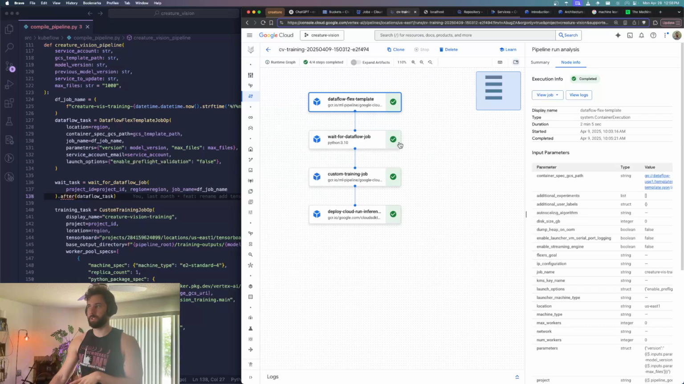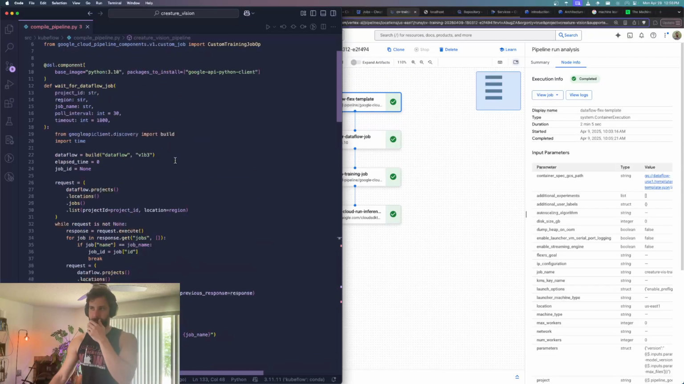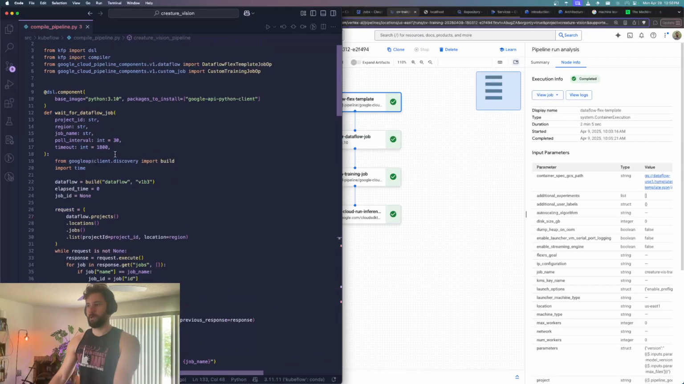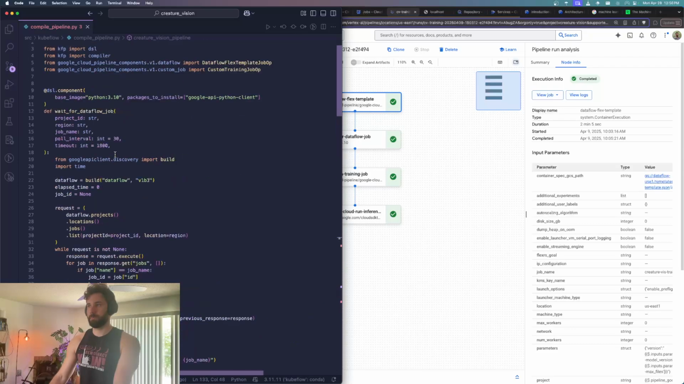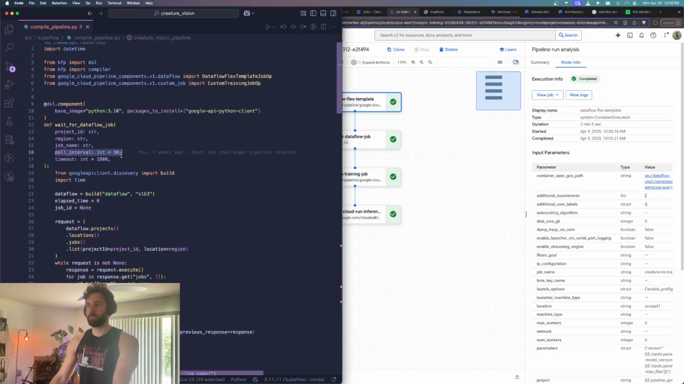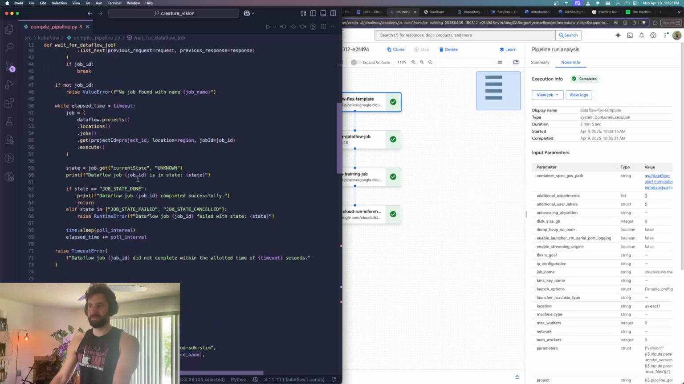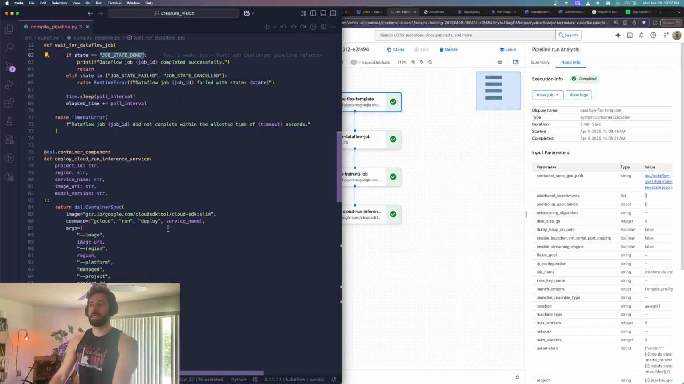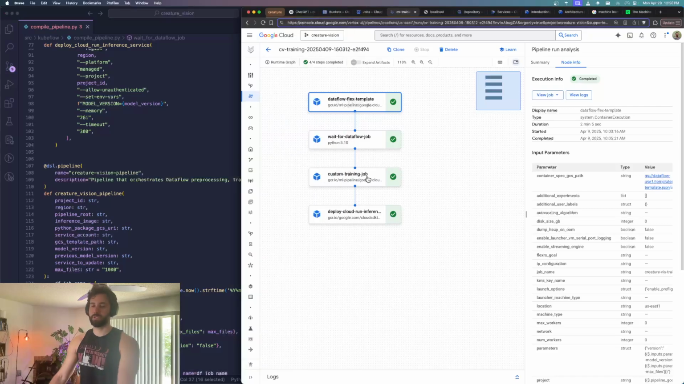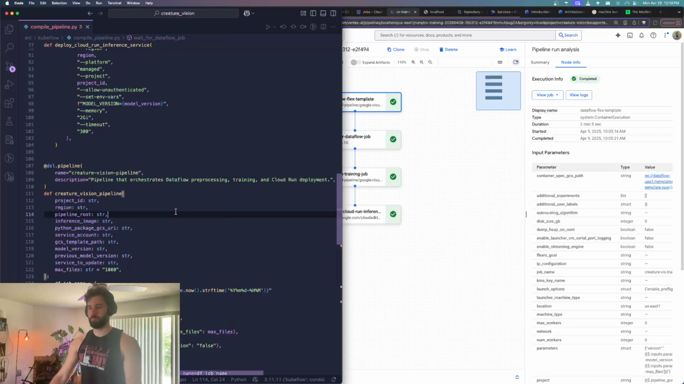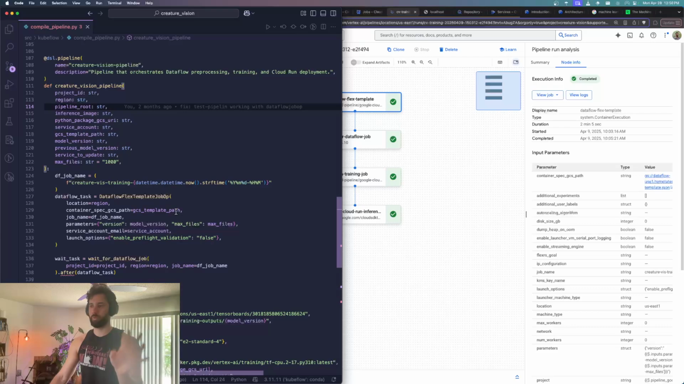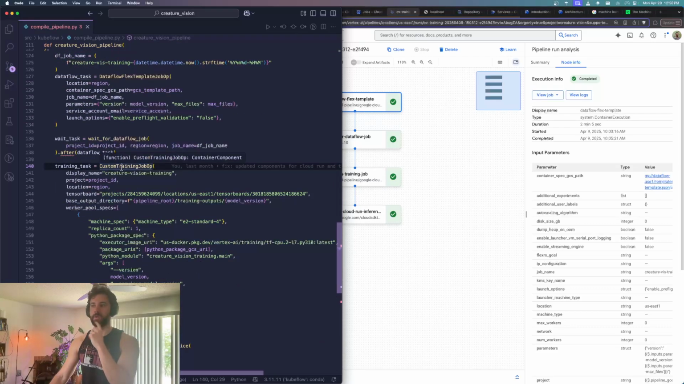And so we had to implement a custom component that simply polls the Dataflow job and checks when it's done. This is a lot of code, but essentially it just takes a polling interval, and every 30 seconds it gets the status of that job, and whenever the job status reaches job state done, this component returns. Then my next component, my training job, will be able to kick off, and I'll know that the data has been processed and is waiting for the custom training job to pick it up.